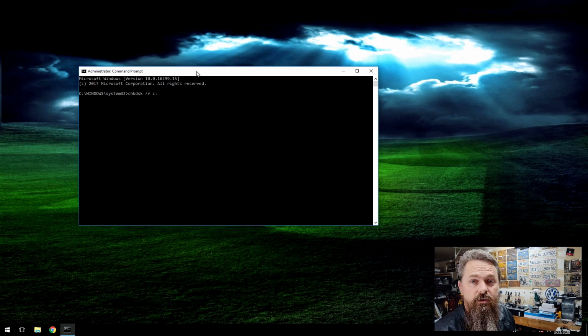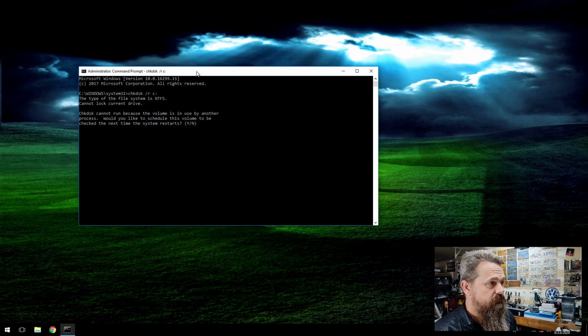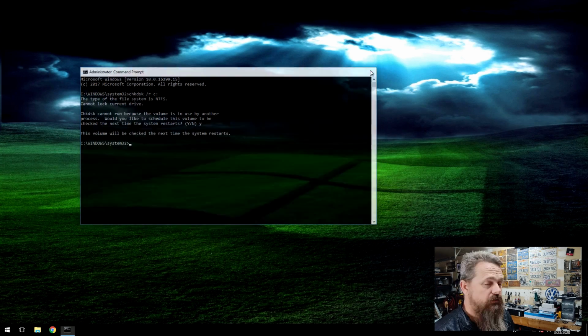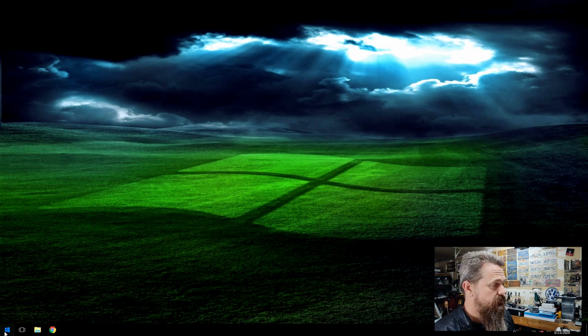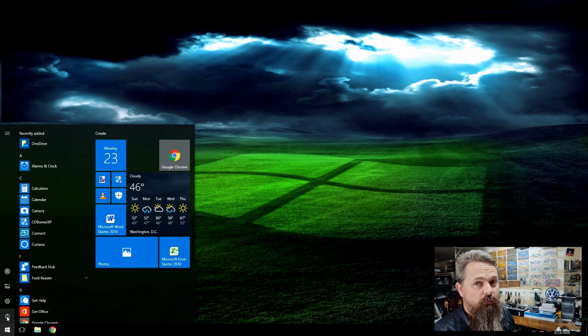What this is going to do is it's going to force a dismount of your main hard drive and scan the disk. Now it can't do it while Windows is running, so it's going to have to restart to do it. So when you hit enter, it's going to ask you if you want to do this the next time the system restarts. You hit yes, and you hit enter. And then at this point, you restart your computer and let the scan go. And unfortunately, I won't be able to film that, so we will move on to the next point.